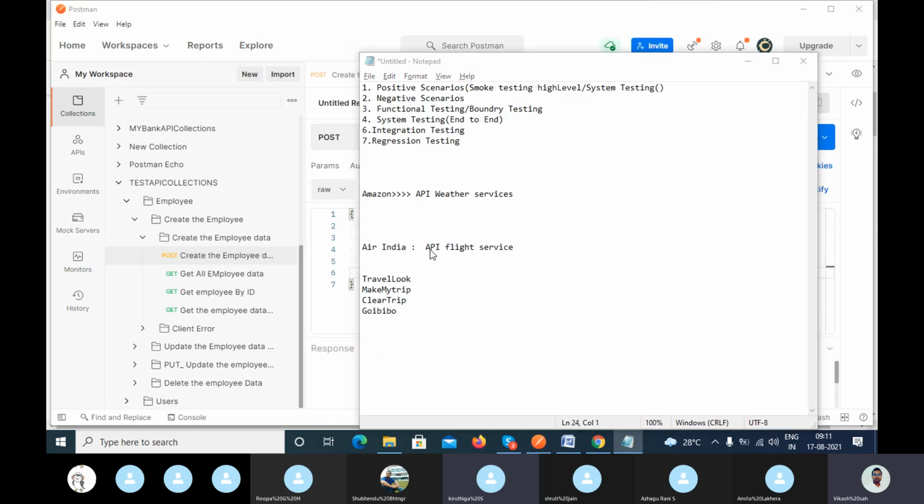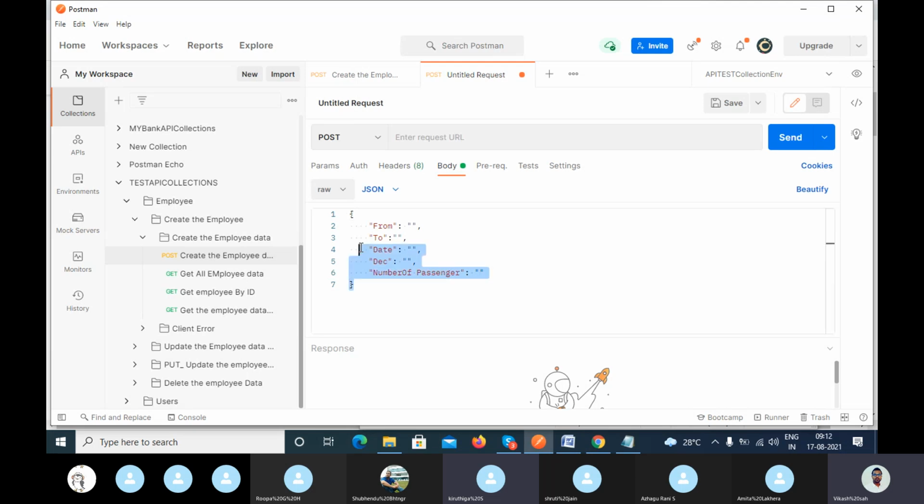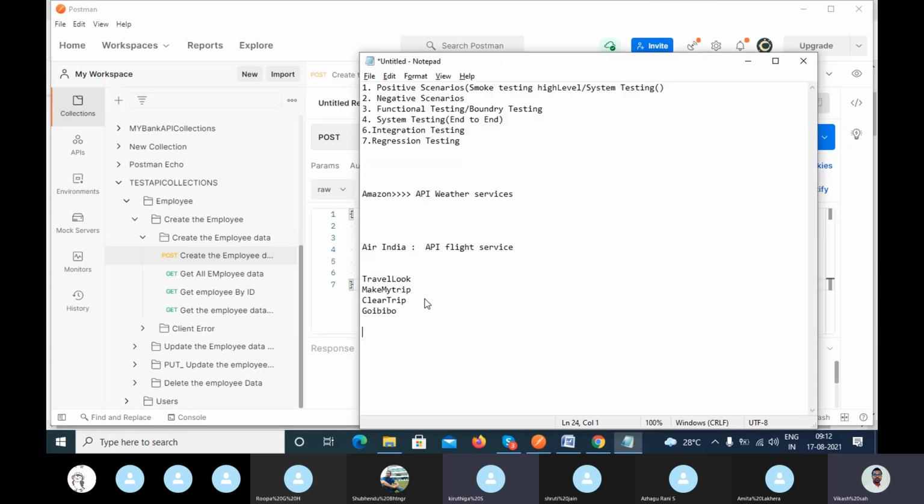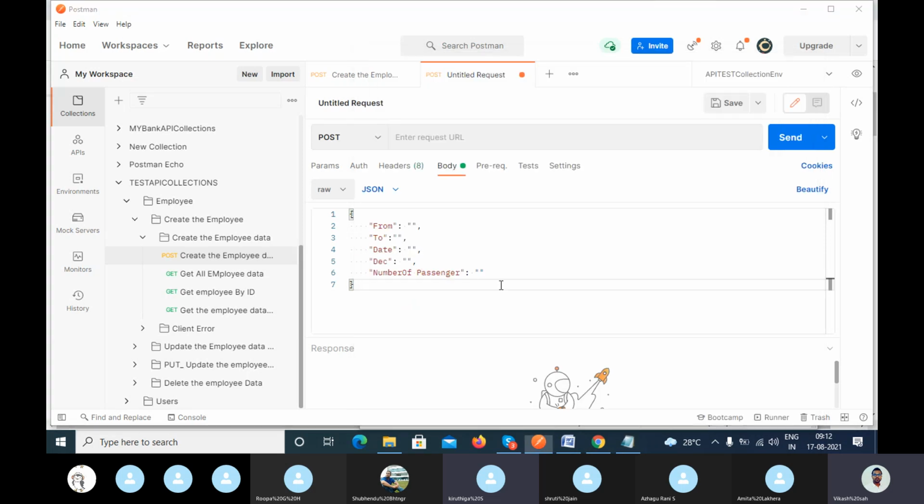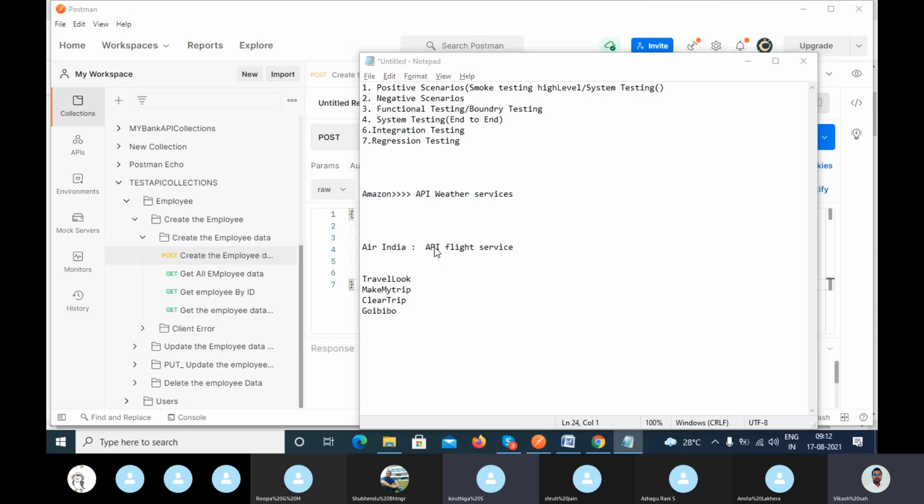So this airline company created one service. Inside the service we have multiple requests, like to create the data, to get the data, to update the data. All the operations we have inside this flight service. Okay, let's suppose there is one request like that, and MakeMyTrip is purchasing their services, right? Now what MakeMyTrip will do is the developer will map this service with the front end.